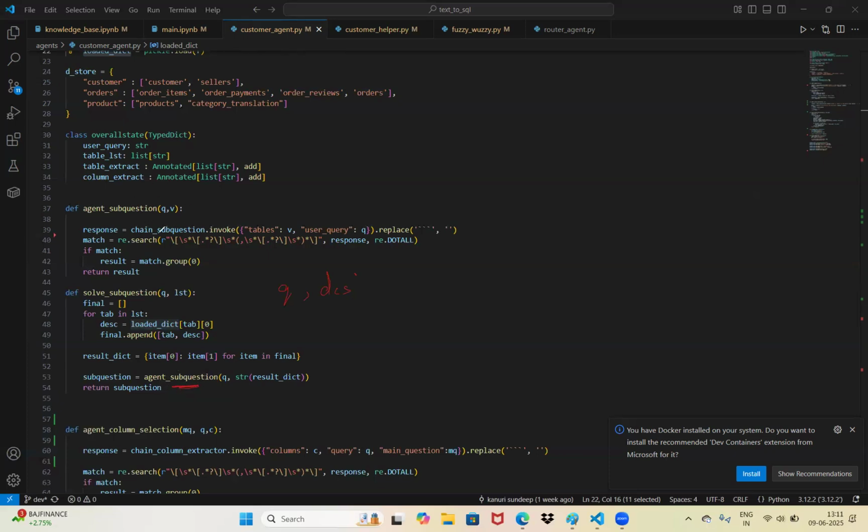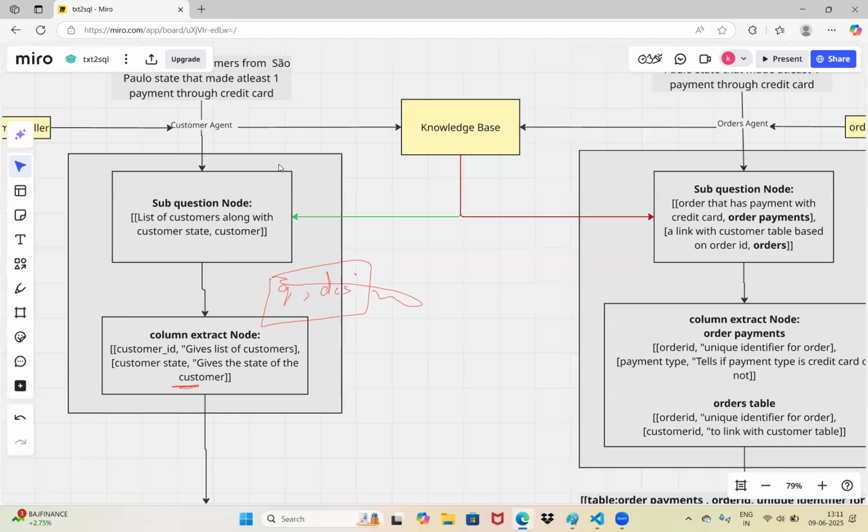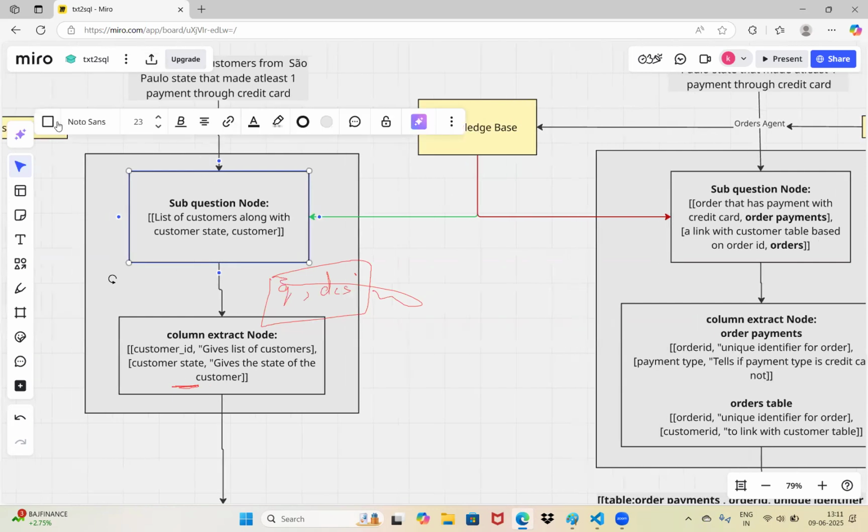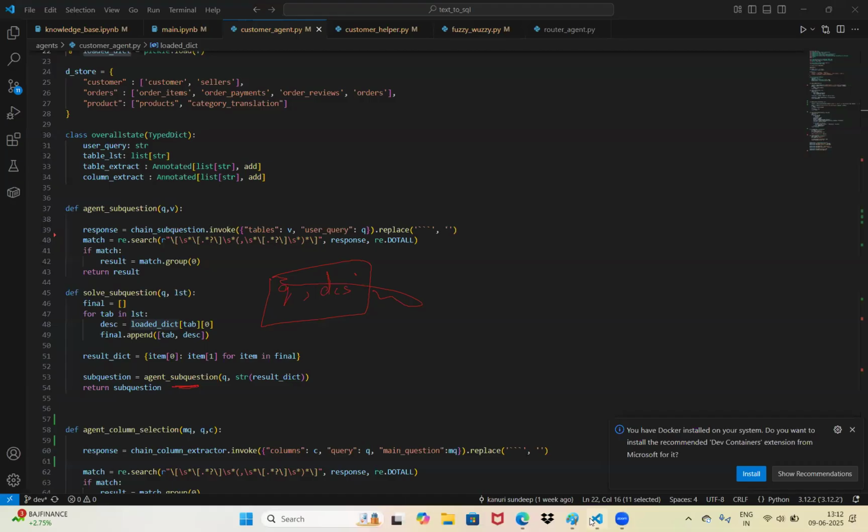This agent underscore sub question function will take these two inputs, right? And it will generate output something like this, which we have already seen in our Miro code. So the output of the sub question node will look something like this. It is taking user question. It is also taking table description from the knowledge base of these two tables. And then the output of sub question node will look something like this, right?